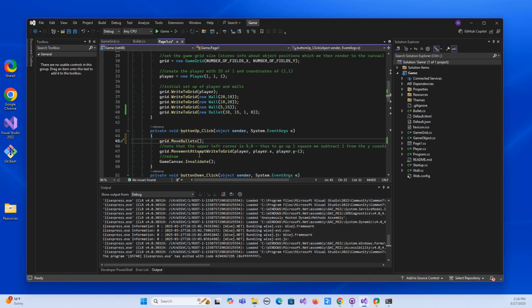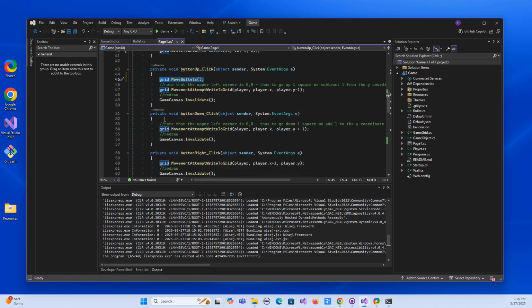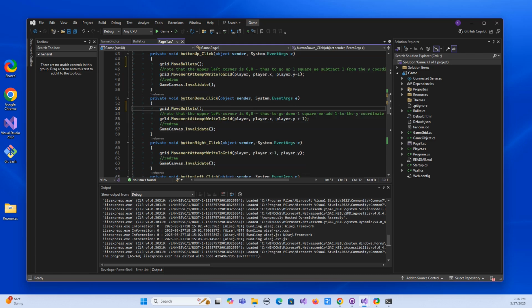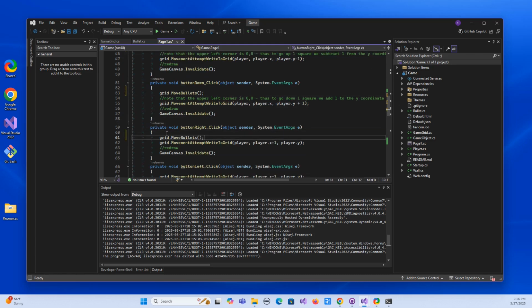And I'm doing that before the player movement so that the bullets move before the player. That way if you shoot a bullet, it will always remain in front of you. Think of if you shoot a bullet to the right and you keep moving to the right. If the bullet moves before the player, that'll keep the player from running into it. And let me just add that to every direction.